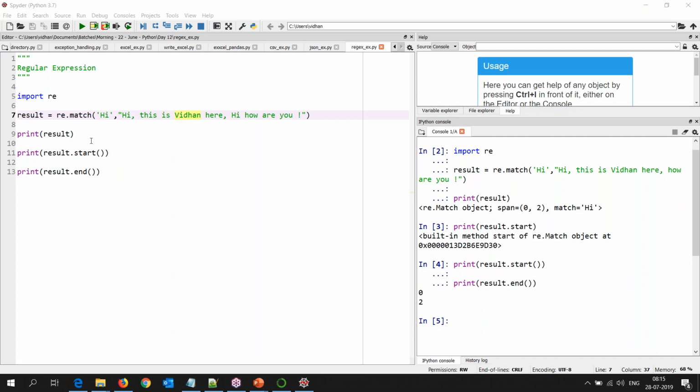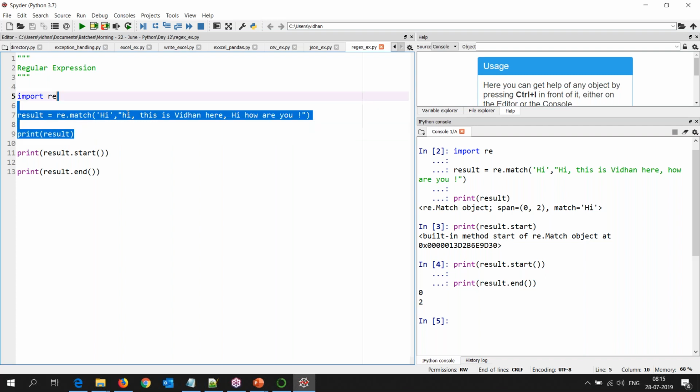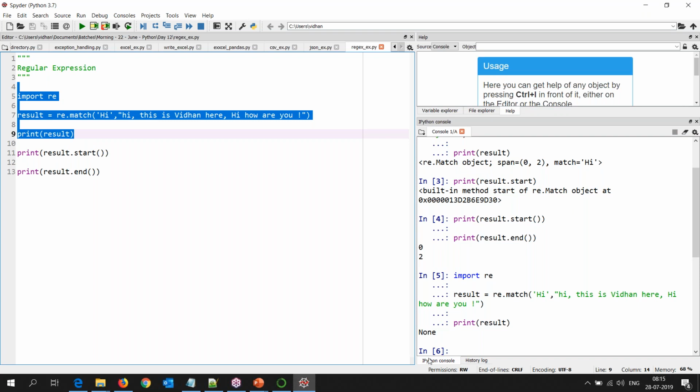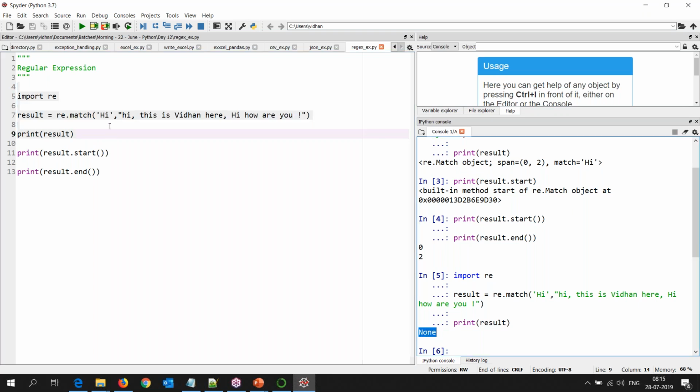What code are you writing? Have you imported re? Import re. Shan, can you check? And see if you're calling it correctly. Let me show you what could be the issue. See here, if I run this code, you can see that there's no match, right? None. Why? Because the pattern H is uppercase and the string is lowercase.